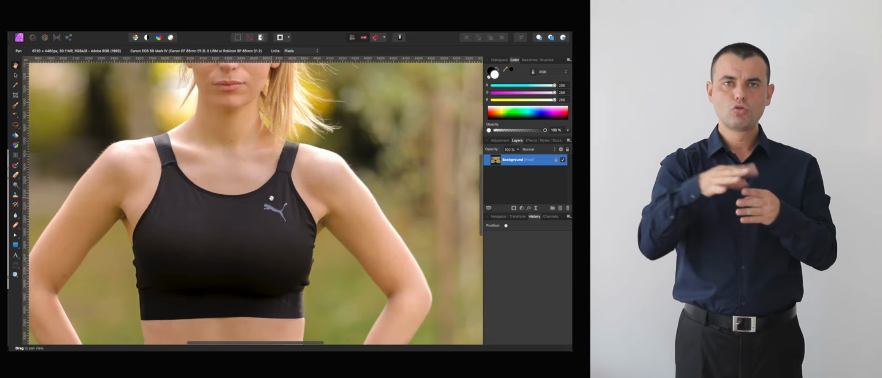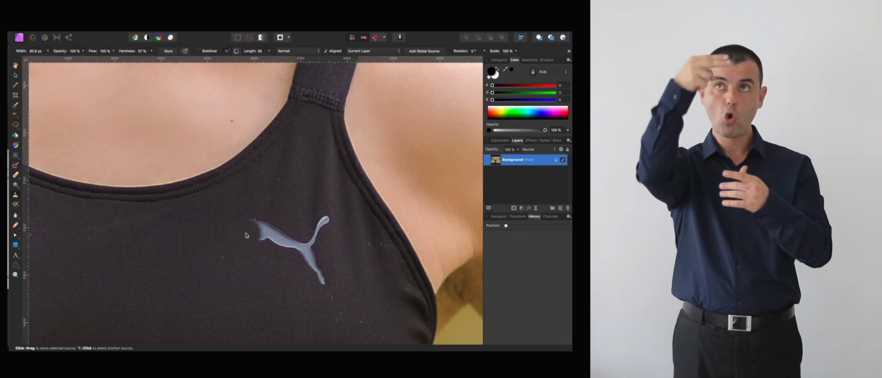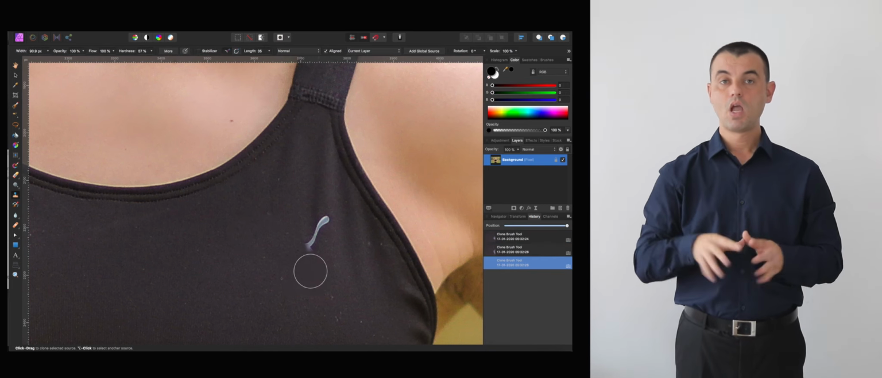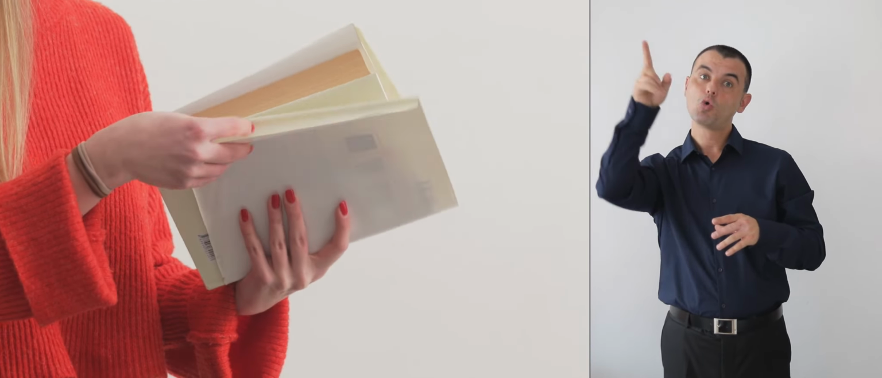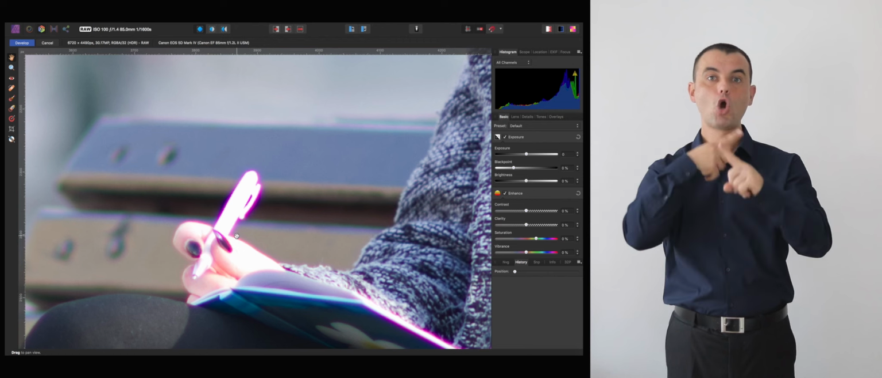There is also a procedure of blurring or completely removing logos, text, trademarks, and signs. Sometimes trademarks and logos can be covered during photo shooting, which saves you time in post-production. Now we will demonstrate how to remove chromatic aberrations.